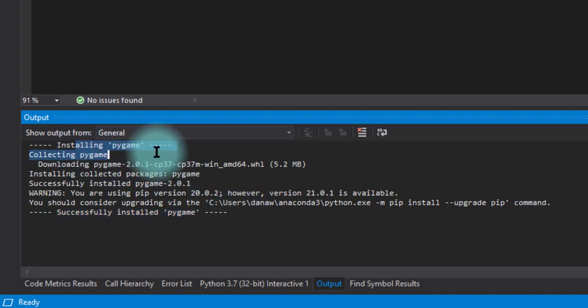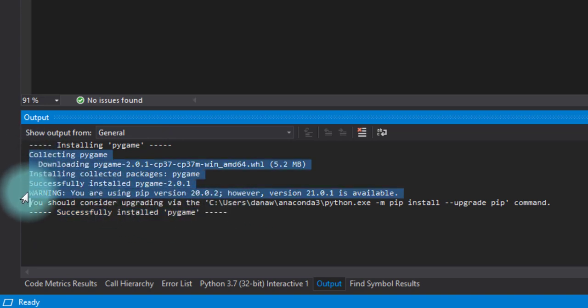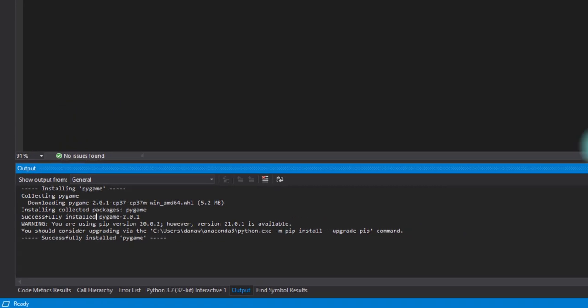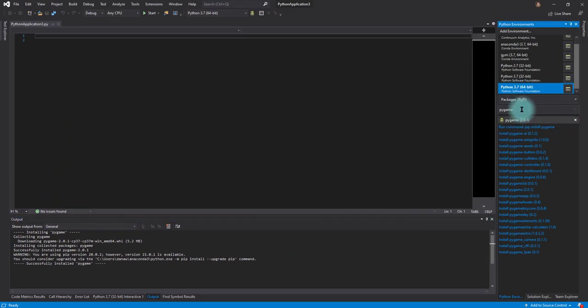So you want to make sure that it actually installed Pygame, and that it was actually successful. If for some reason it is unsuccessful, look through these error messages here and see if there's something else that you need to do or some dependency that you might need to install, and try to get that to work. But generally, on a fresh install of Python, this should work. So now we have Pygame installed.